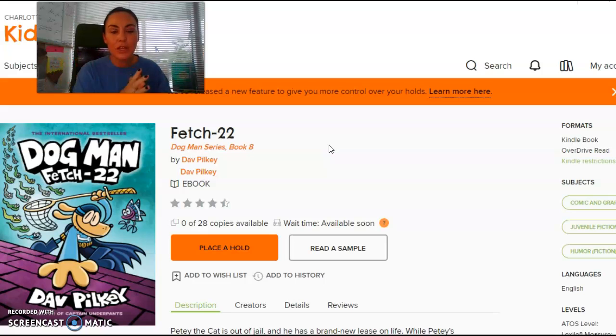Overdrive is awesome. You can get picture books, graphic novels, ebooks, nonfiction. Mom and dad, you can access Overdrive too. Your kids are set up to be in the elementary area, but if you want to access the adult area, you can. Okay, so we're getting out of this.